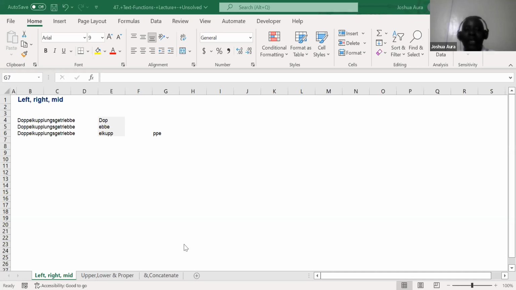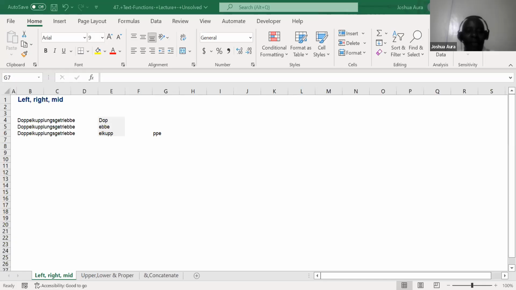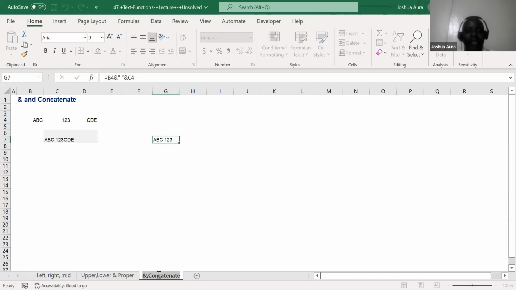So to concatenate is to put together, to marry things in Excel. Concatenate, this is the spelling here. Now, ladies and gentlemen, I would want to use another one. I don't want that. I would want to use this.